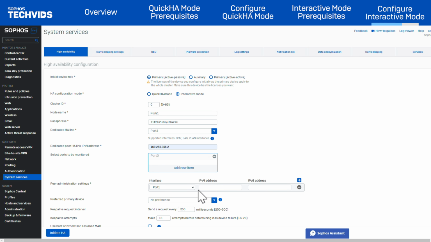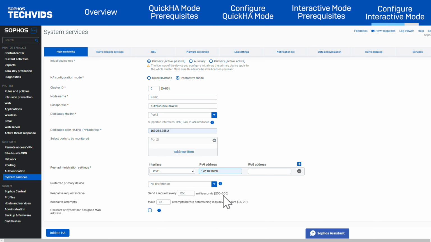Under Peer Administration setting, enter the IP address of the auxiliary device. This is the IP address of the port for the dedicated HA link. I'll enter 172.16.16.20. You can also configure multiple peer IPs here by clicking the plus button. For the preferred primary device, choose which firewall acts as the primary after the system recovers from a failover. We recommend that you select the primary firewall as the preferred or initial primary device.